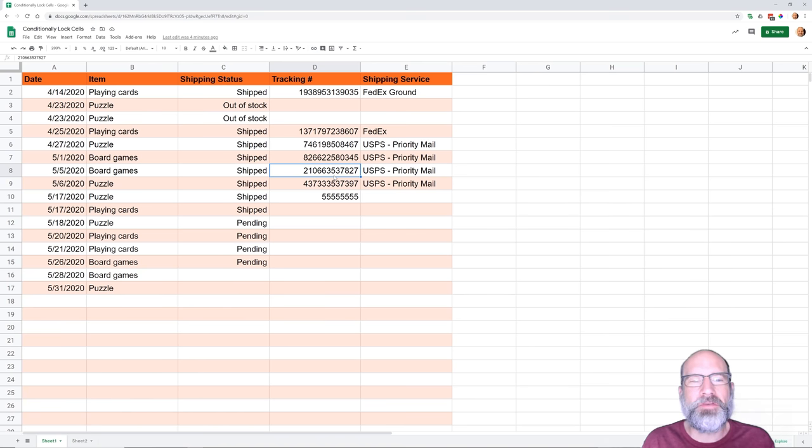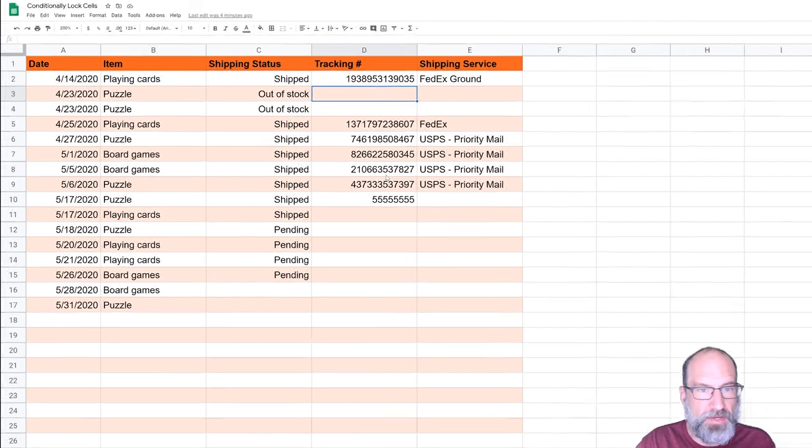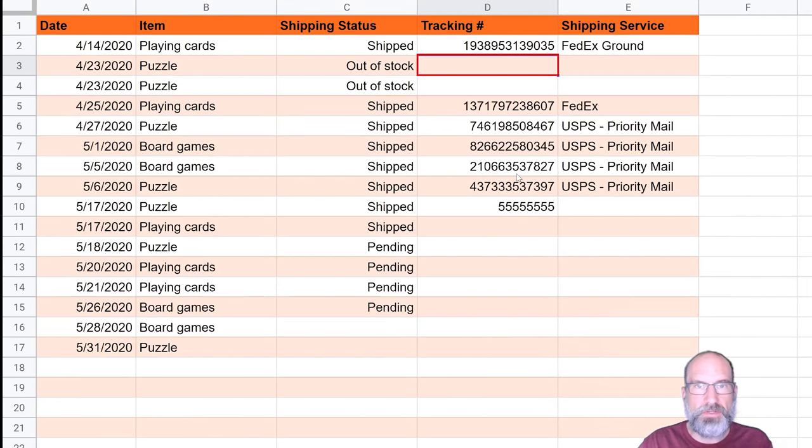Okay, so if you're using Google Sheets and you want to lock out certain cells based on the values of other cells, so you want to prevent people from being able to use a cell. So for example, let's say here, D3, you don't want someone to be able to put a value in there unless C3 says shipped. So we'll talk about what that means and go through how to do it here.